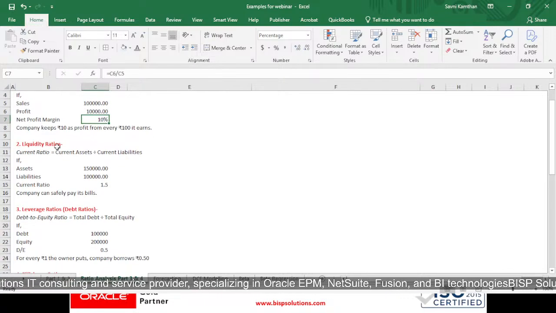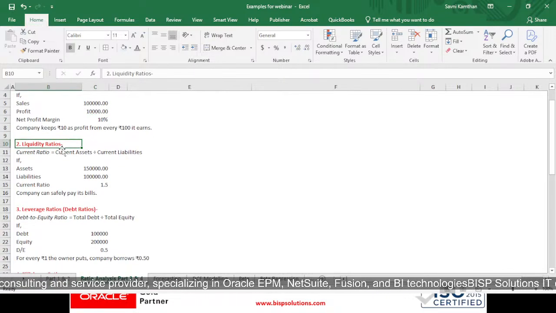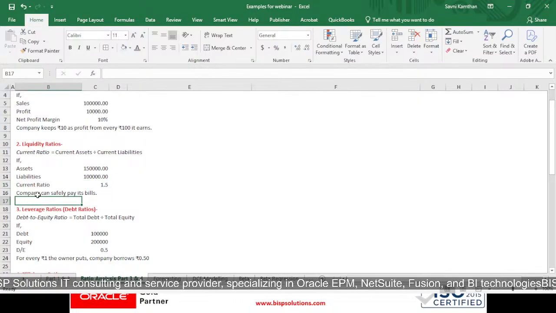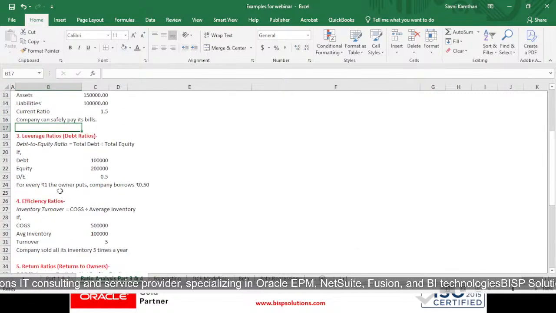Then coming to our liquidity ratios, where we will be understanding current ratio, which means current assets divided by our current liabilities, which means we are having assets of 1,50,000 and liabilities of 1 lakh. So how to come to our current ratio? We will be dividing our current assets by our current liabilities, and it will be giving us a current ratio of 1.5. So it means the company can safely pay its bills.